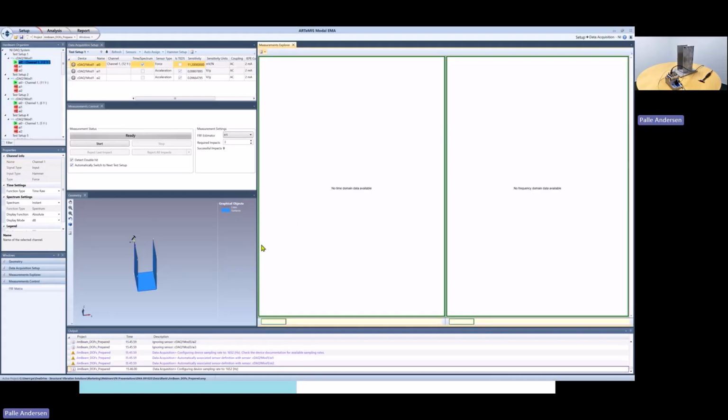Now we can come to the impact testing part of the software. And here the first thing we have to do is tell it how the channels inside ARTeMIS are defined. We have defined the first channel to be input, and then the next two are outputs. How are they matching the hardware? I mean, the hardware channels could be located in other ways. I don't know why, but they could be.